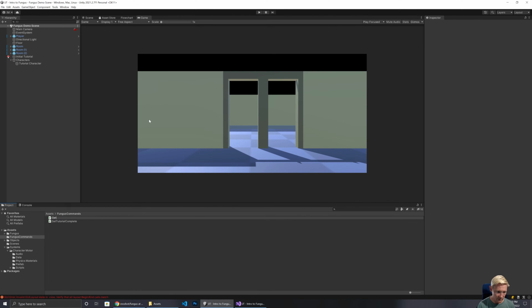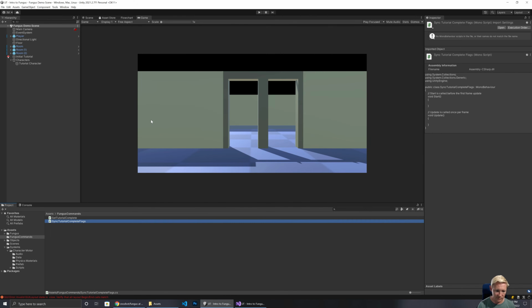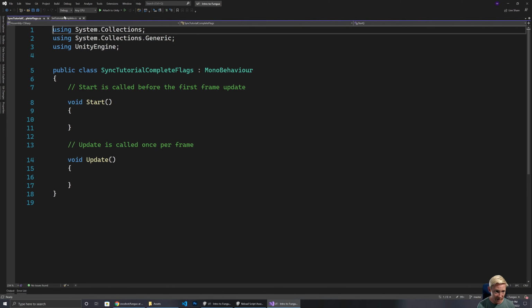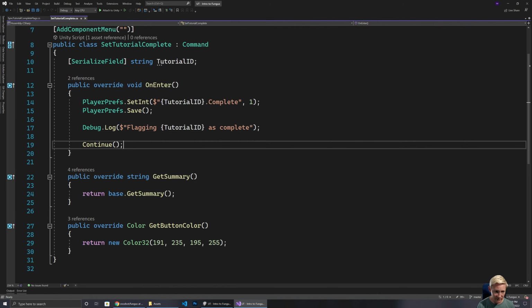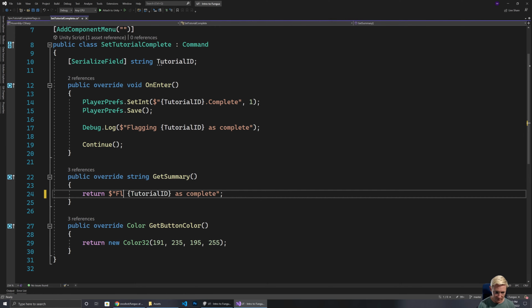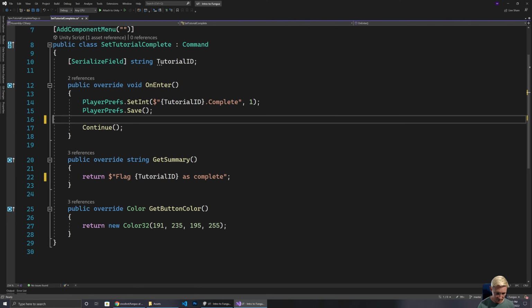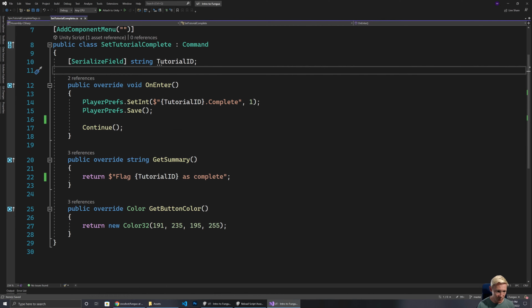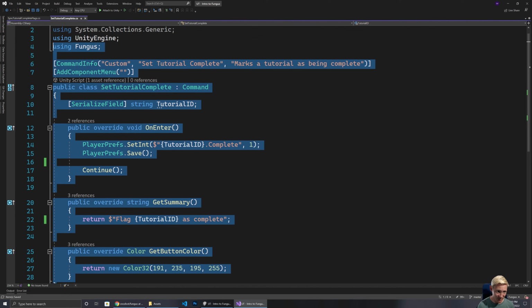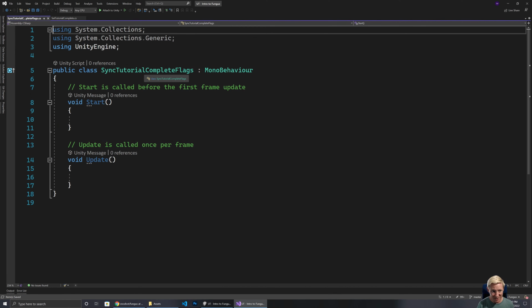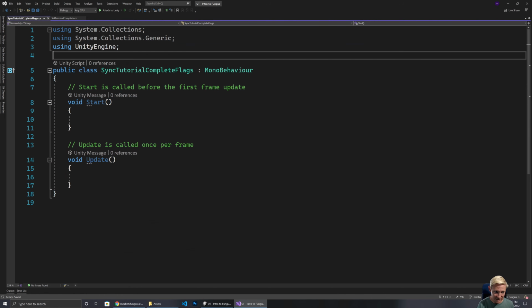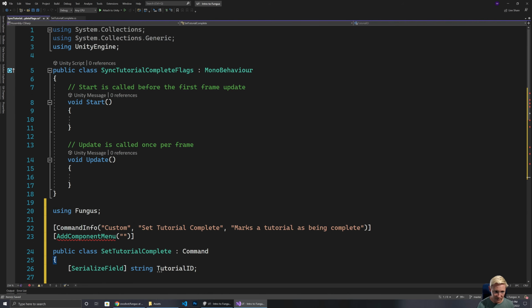So I'm going to call this sync tutorial complete flags. So open up that. The other thing that I'm going to do here is I'm going to actually return this. Flag as complete. So for my sync tutorial complete flags, I am going to bring all of this over because it's largely going to be the same. So it's going to make it a little bit easier.